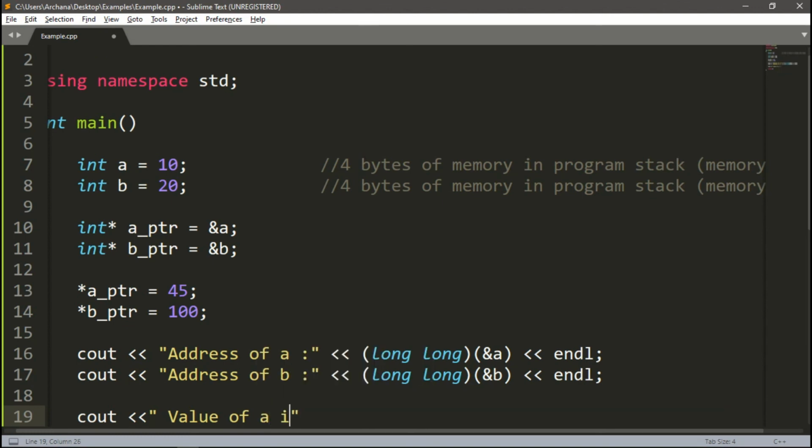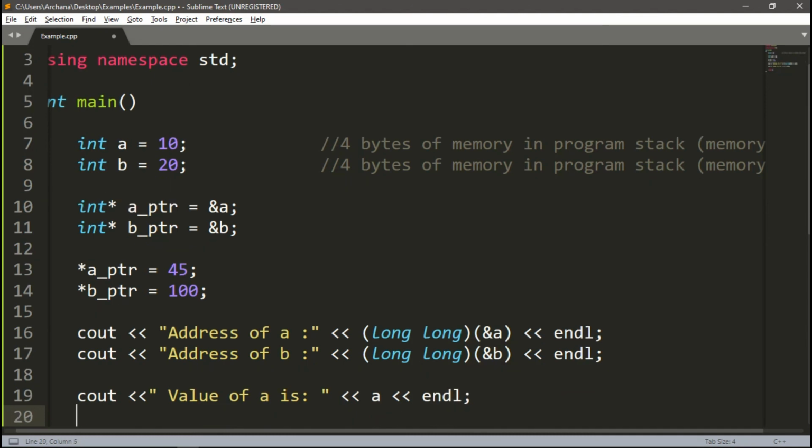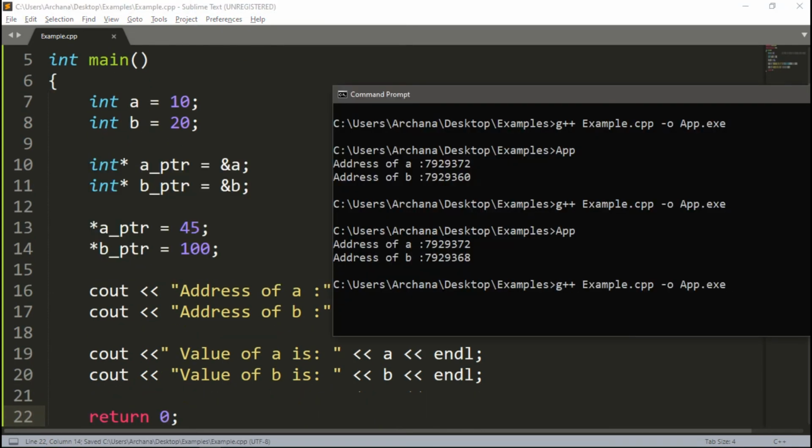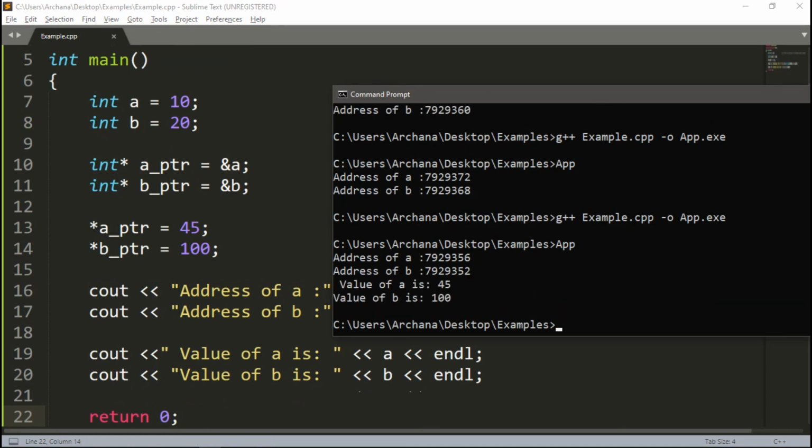So let's print here: value of a is a and endl, and then value of b is b, right? So let's compile and see what happens. Now you can see that we have got the result as we expected, which is a has the value 45 and b has the value 100, irrespective of what we initialized here, right?